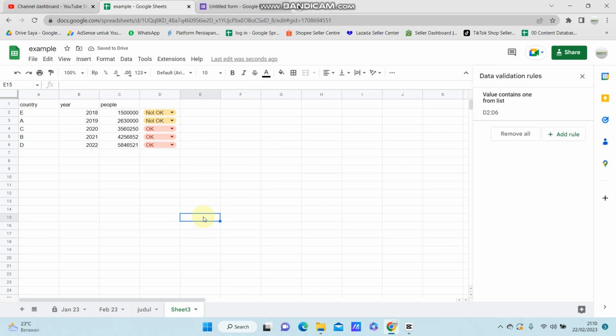Yeah, it's so simple. If you want to remove the dropdown, you can see the remove all option here. Just click on it. If you want to add another rule, just click add rule here. Alright, that's how you can create a dropdown in Google Sheets to filter data.